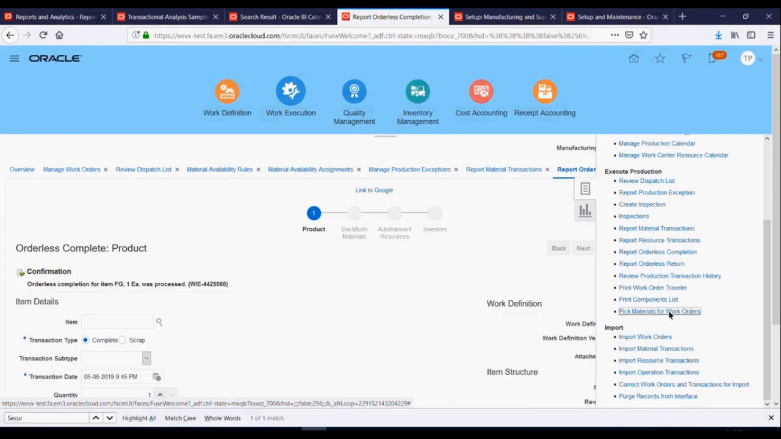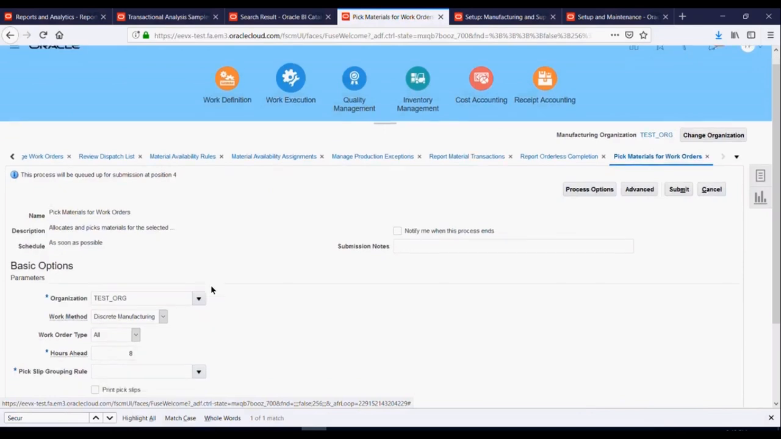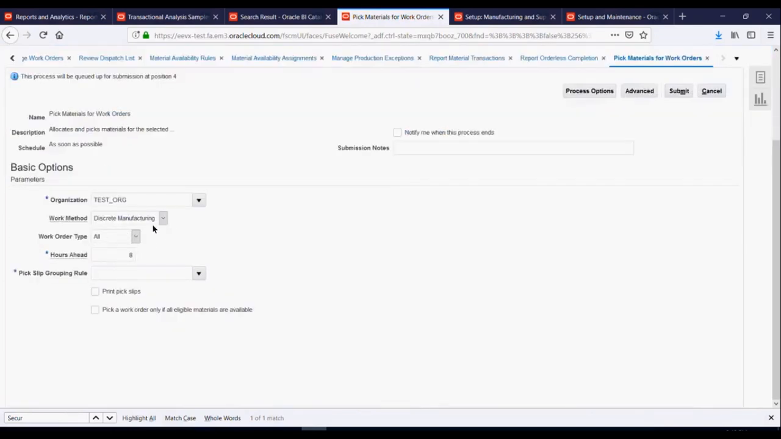Okay. Now this is pick materials for work order. So additionally, you can come here and just run this job to pick the materials for a particular work order that you want. Okay, this is not for a particular work order, it's just for all the work orders. So this is also typically something you can schedule as a job. Pick work order only if all eligible materials are available. So this is submitting a request, right? Yeah, this is going to submit a request. So there is no work order parameter. Can't I release it for a specific work order? That's what it looks like.